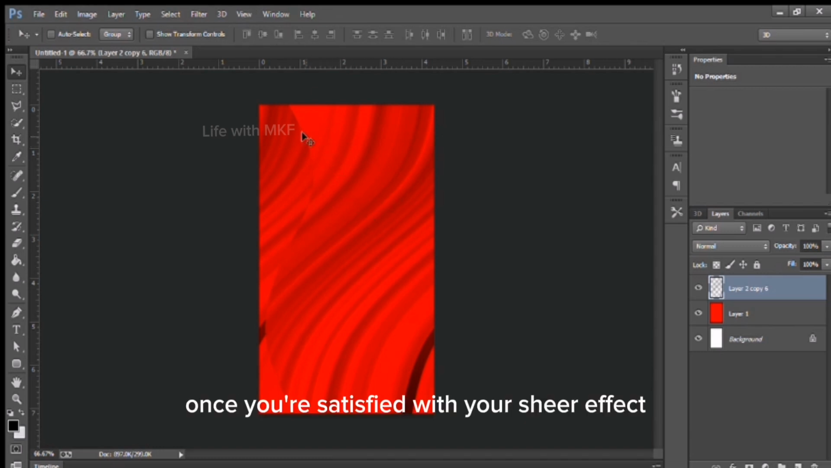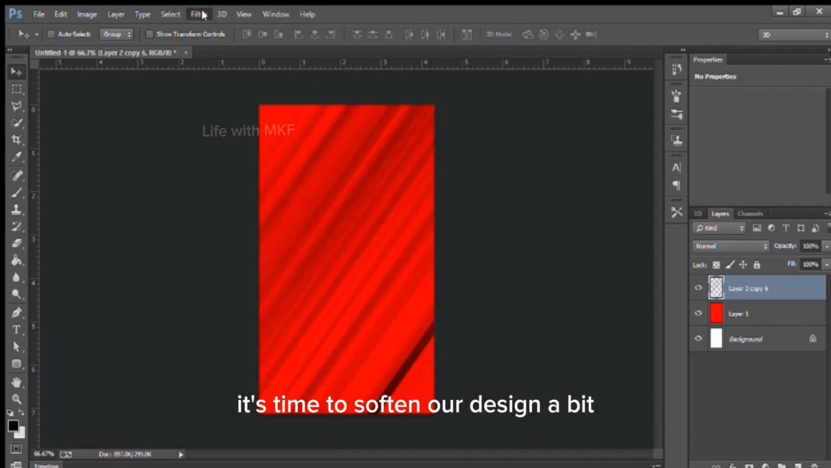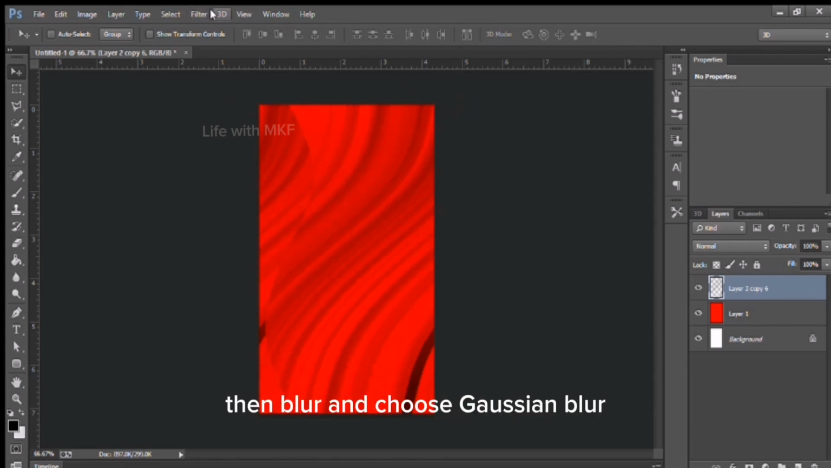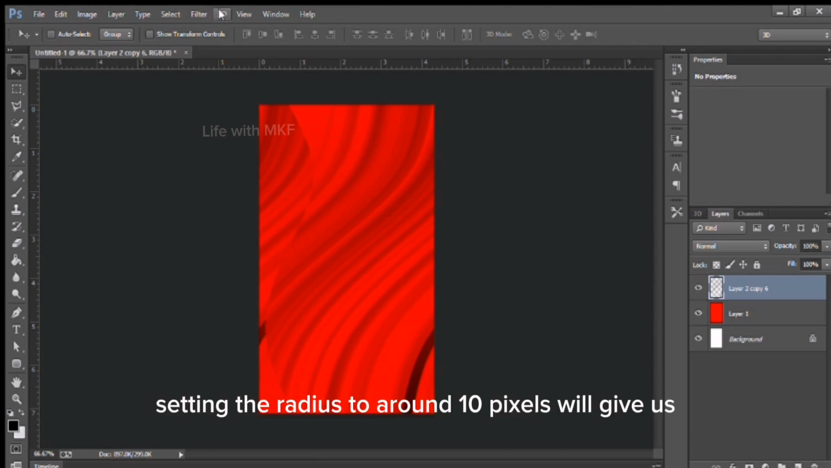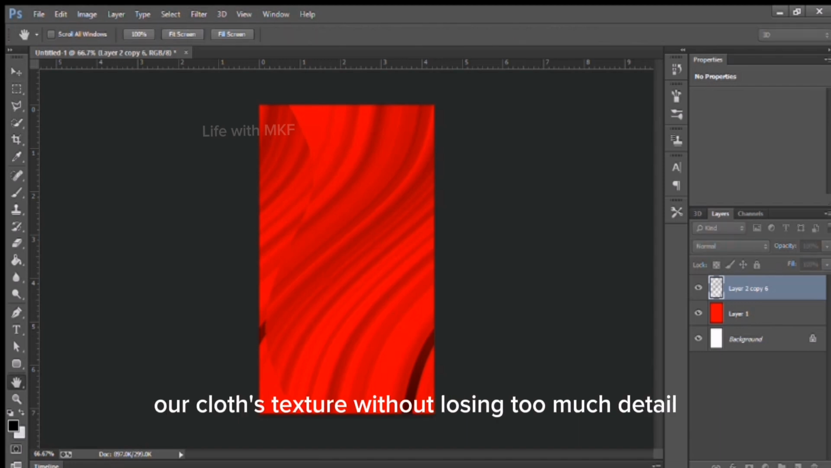Once you're satisfied with your shear effect, it's time to soften our design a bit with a Gaussian blur. Go to Filter, then Blur, and choose Gaussian Blur. Setting the radius to around 10 pixels will give us just the right amount of blur to enhance our cloth's texture without losing too much detail.